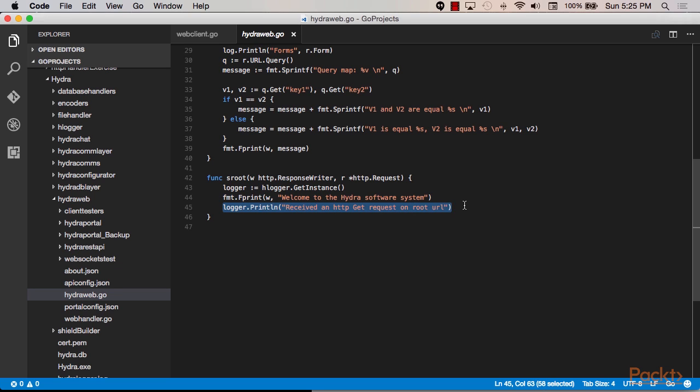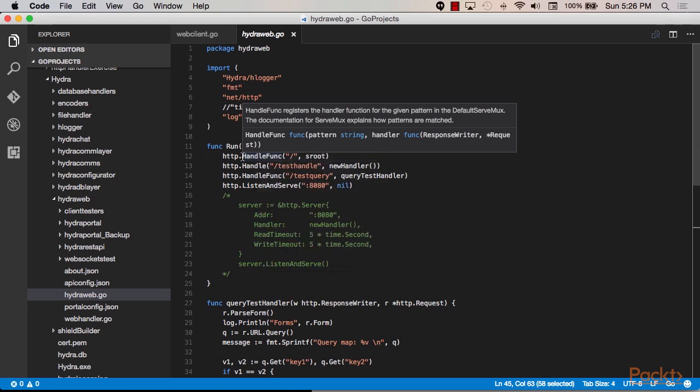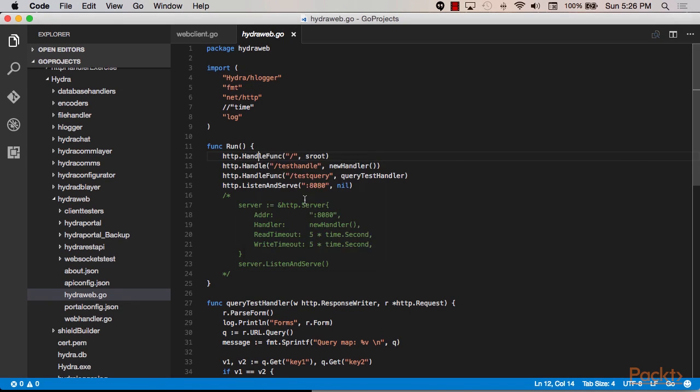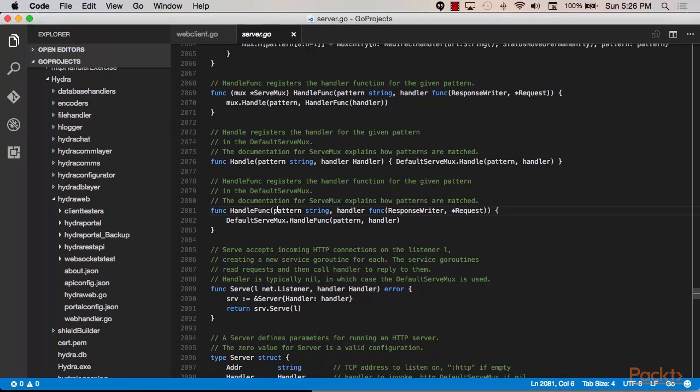We'll then end the function by writing that we received an HTTP GET request to root URL. We will log that to the Hydra log file. So if we dig deep inside http.HandleFunc here really quick, we see here that it takes two arguments. One is a pattern, which is basically the relative URL path in our web server. The second one is the handler.